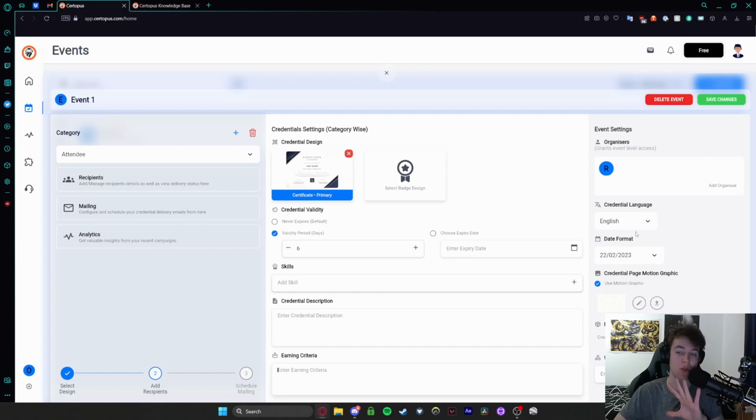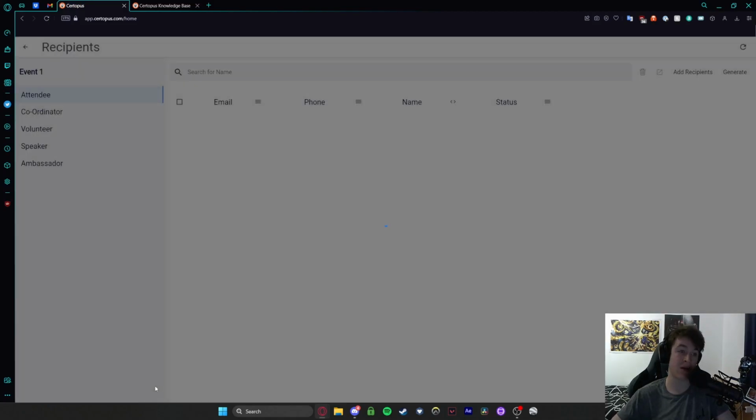And then on the right, it's just a little bit of nitty-gritty information. So you have organizers, the language, the date format, motion graphics, NFT collections, or if you want to integrate this into a webhook, then you're able to import your webhook URL there as well. So really good load of features, and when you're done with the design and the overall aspect and the viewing experience, then you can go on to adding recipients.